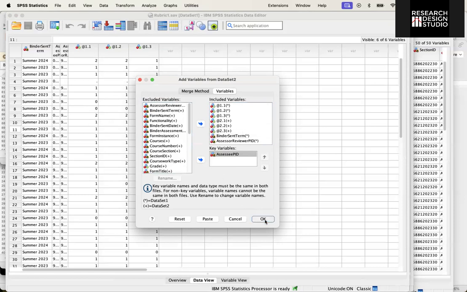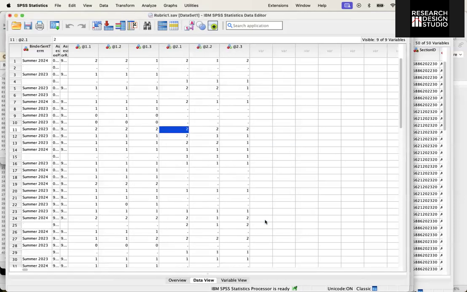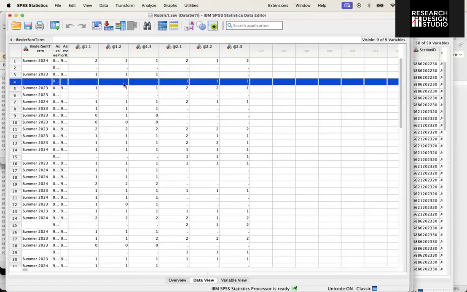I click on OK, and you'll see my data file just grew. The way that it grew is it added variables along the way. And you'll also notice that I have some missing information, things that didn't come through. That's okay. We'll get into how you manage that later, but the important part is this just tells me, for instance, this individual didn't have data in data set 1, but they did in data set 2. But I know who they are because I have their ID number here, and that might make sense.